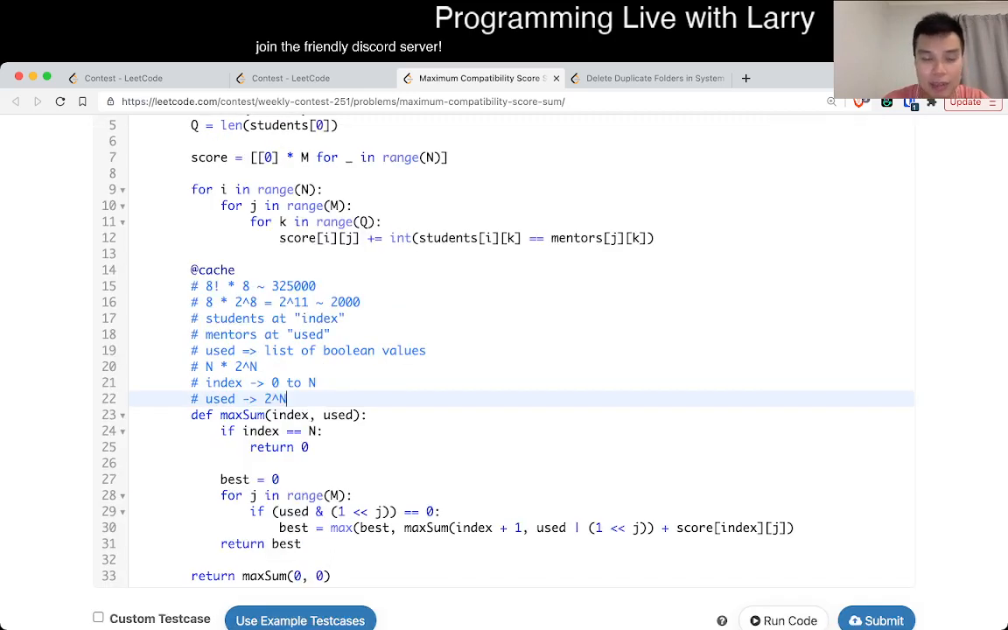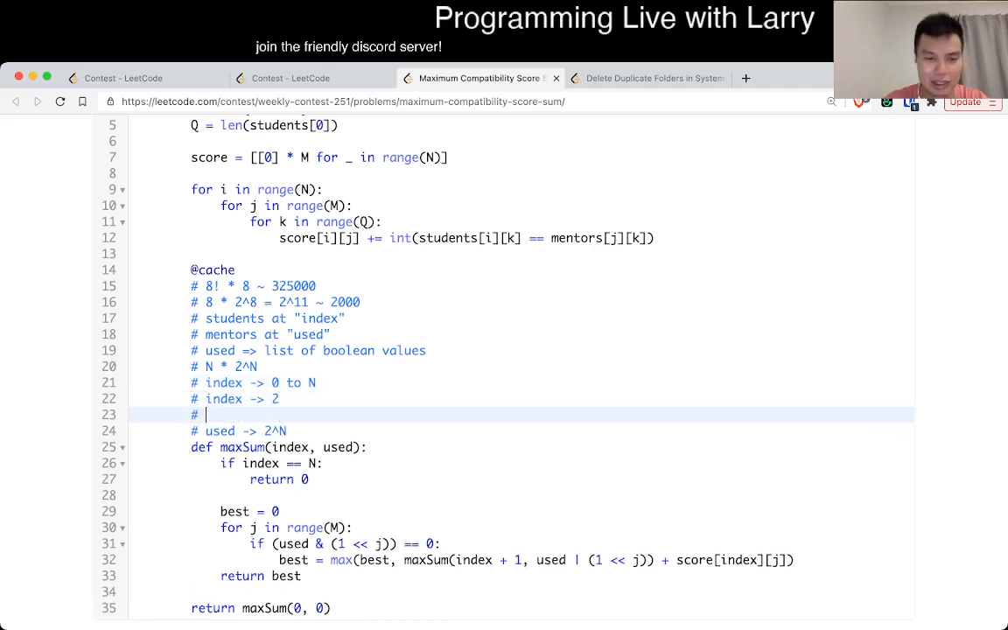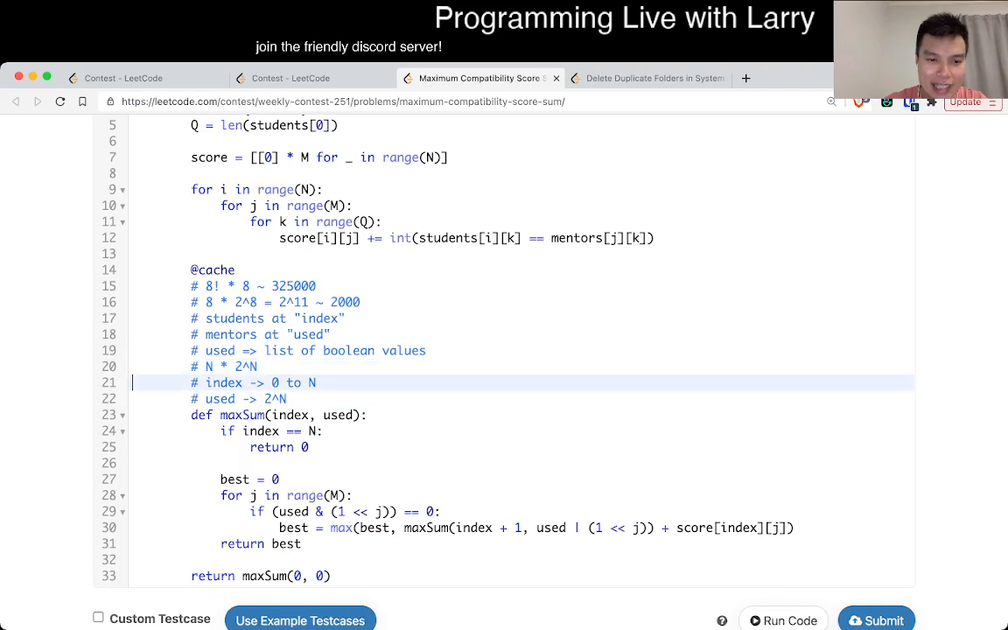But there are a lot of unreachable states, because, for example, at index 2, used cannot be 0, right? Because we literally match them off one at a time. So there are some impossible states, and I think it sums up to 2 to the n states. Actually, the total number of states is 2 to the n.